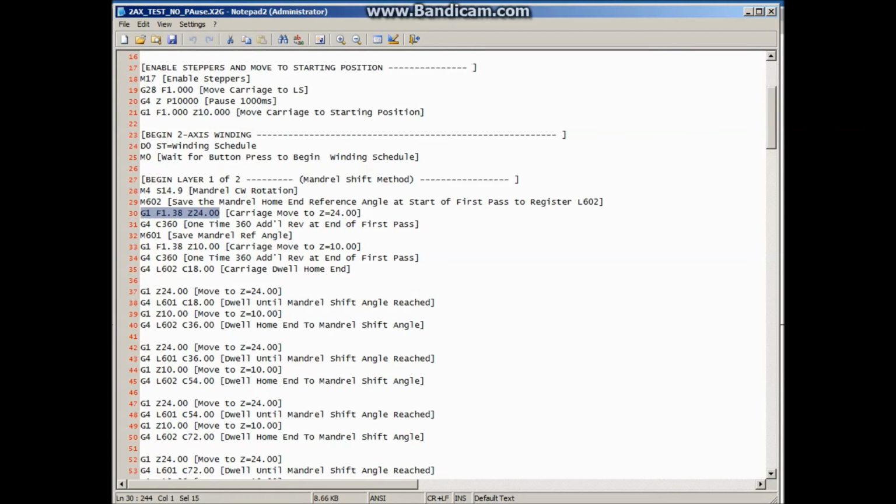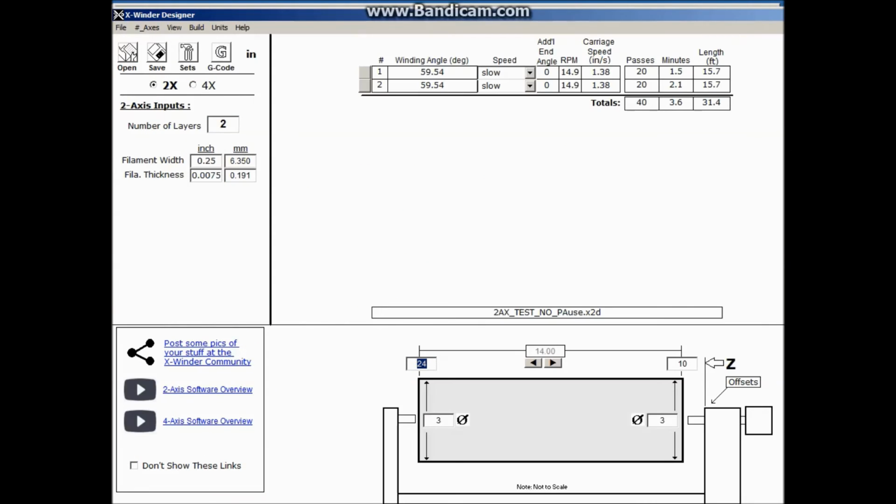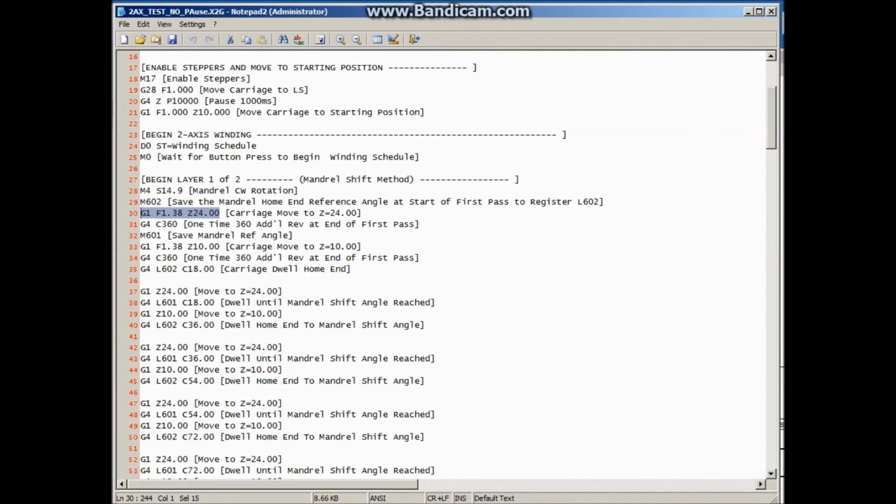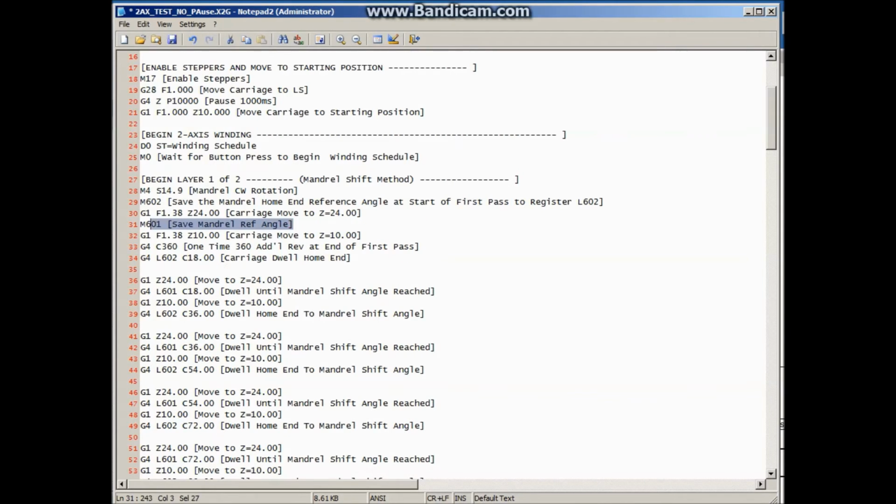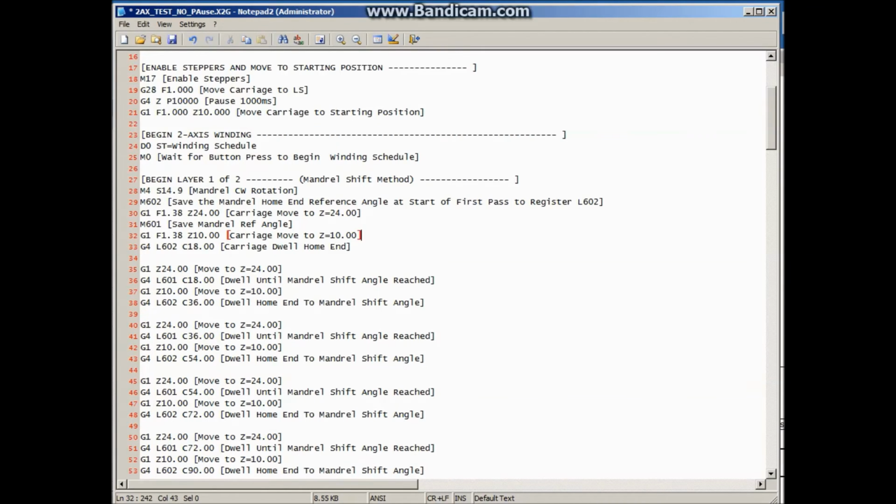The carriage is now advancing at 1.38 inches per second down to a z coordinate of 24. Remember, there's the 24. We're advancing down to 24. And at this point, we do not want to go through a full revolution, so I'm going to take that out. We'll go ahead and mark the end position, and we're going to come back at 1.38 inches a second back to a z coordinate of 10. This is going to add a full revolution. We do not want that.